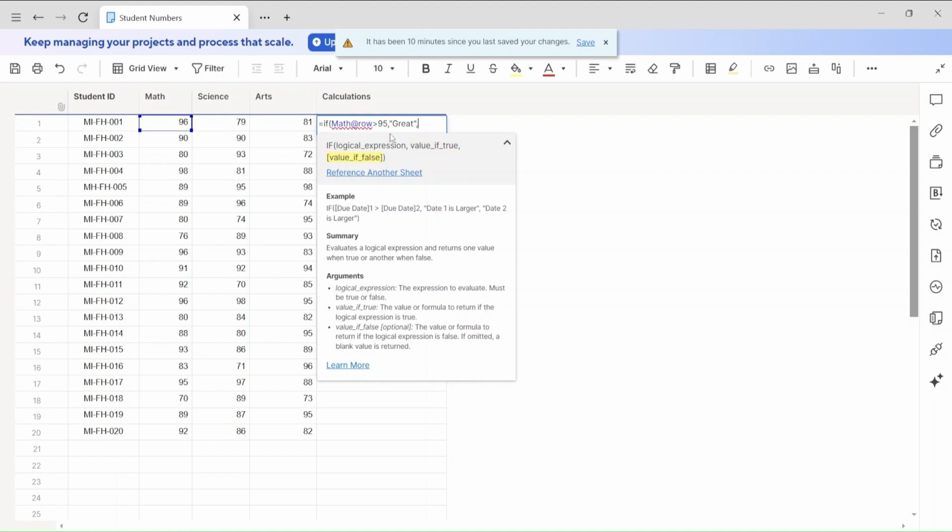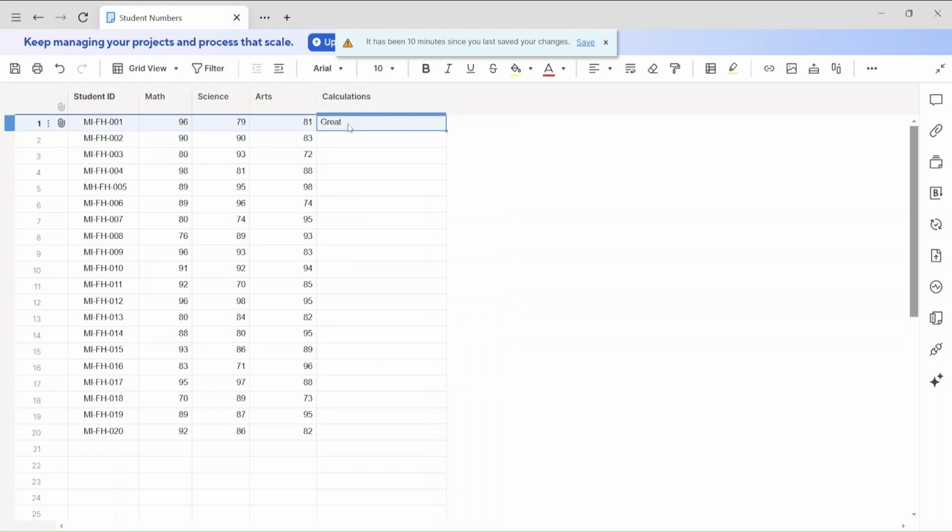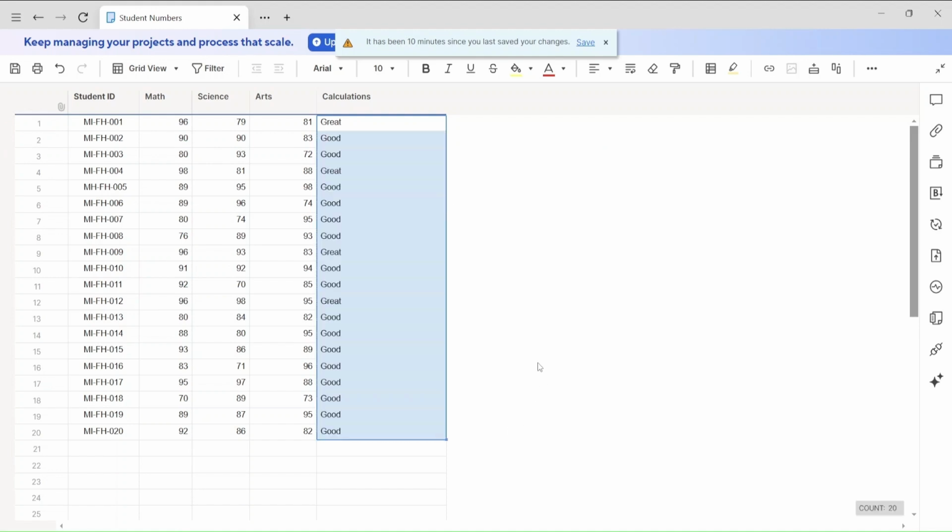Okay, and then if this condition is not true, then I'm just going to show another output, which is, let's say, good. So if somebody gets more than 95, I'm just going to write great, and if it is less than 95, then it's going to be good. Okay, hit enter, it's great, the very first cell, because you can see more than 90. So I'm going to click on the right here and drag it to the very end, and here you can see I have some greats and I have some goods.